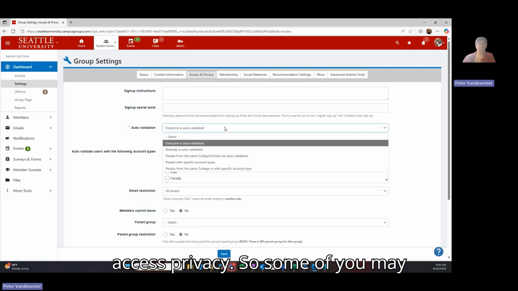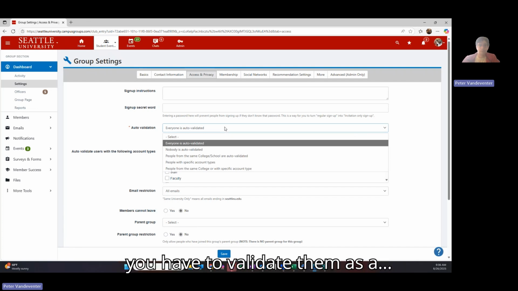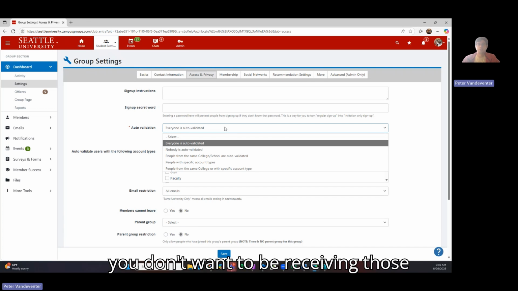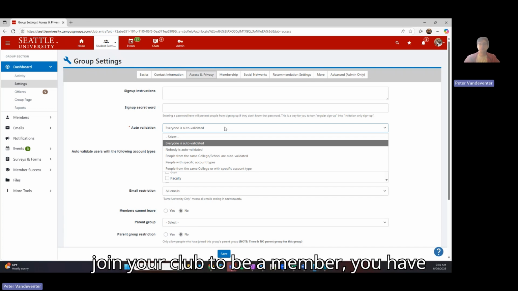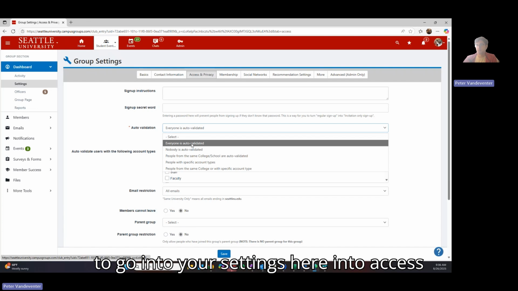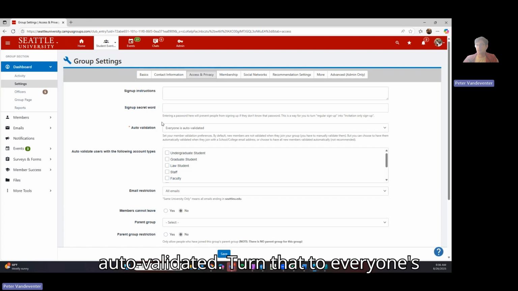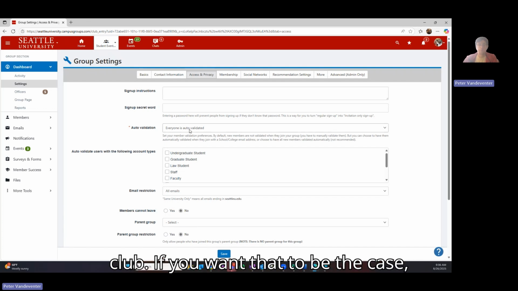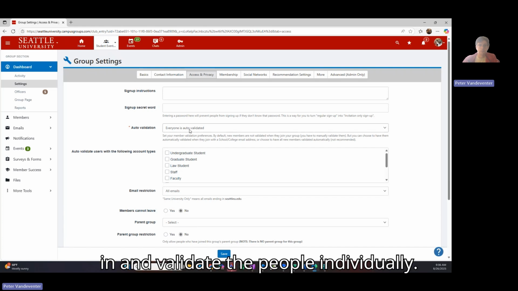So some of you maybe have received emails so far about this, but if someone wants to join your group, you have to validate them as a basic level of entry into your club. If you don't want to be receiving those emails and you want anyone who desires to join your club to be a member, you have to go into your settings here, into access and privacy, and turn on this auto validation. It is on nobody's auto validated. Turn that to everyone is auto validated, and you won't be receiving those emails about people joining your club. If you want that to be the case, feel free to go ahead. Otherwise, you'll have to go in and validate the people individually.